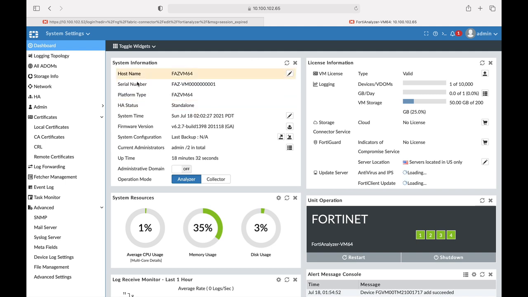Now, we can look at system information, and the very first thing that you should look at is the administrative domain, which is a concept that FortiAnalyzer and FortiManager use, which means that you can actually segment different devices that connect to your FortiAnalyzer into different domains. We will do that later. We will not do that now. If you're using one FortiGate, then this FortiGate will actually move to the root ADOM, which is the very basic ADOM.